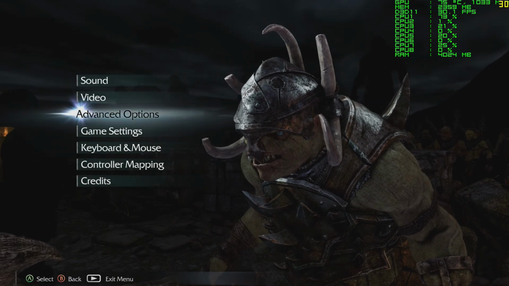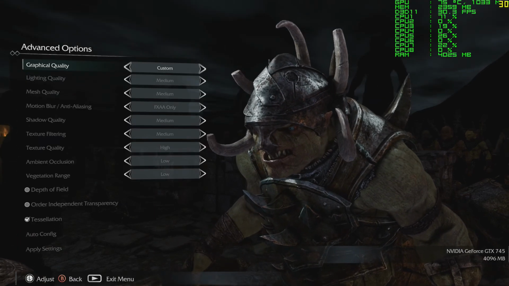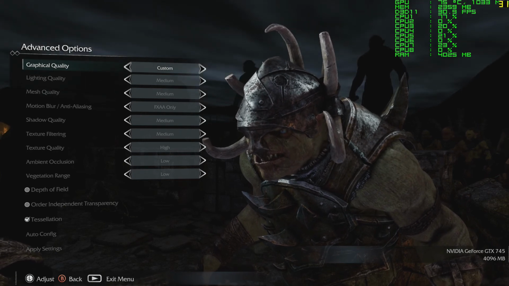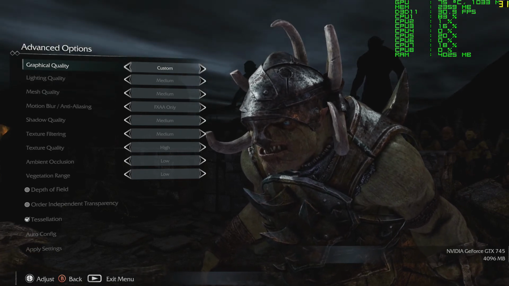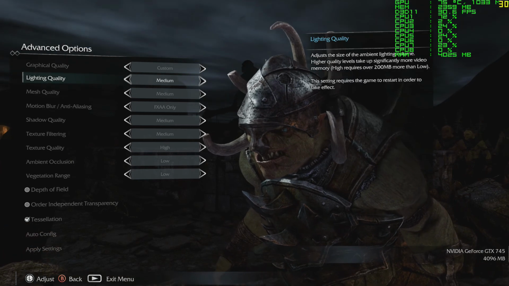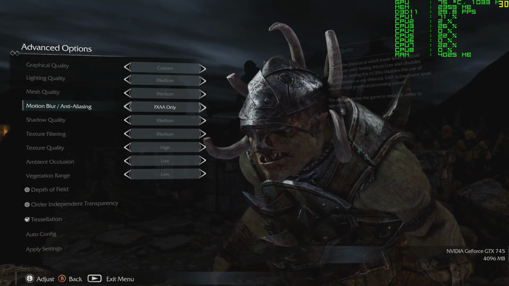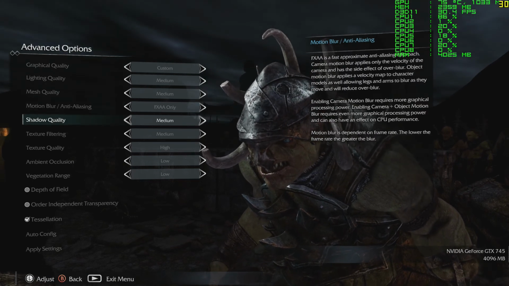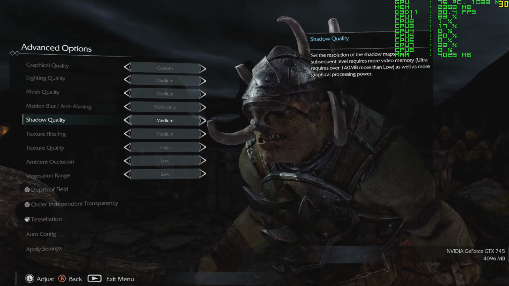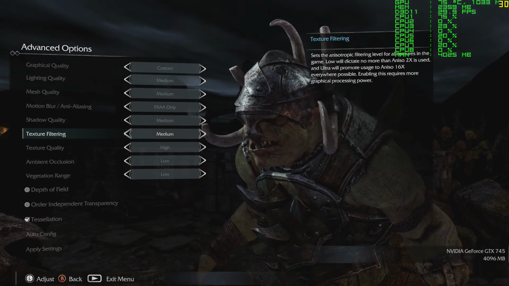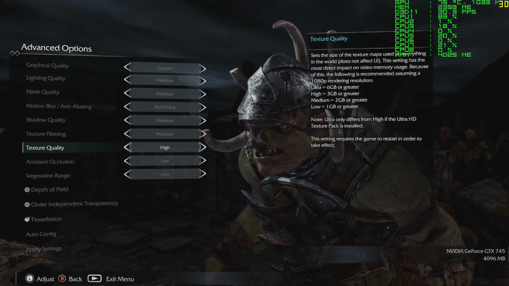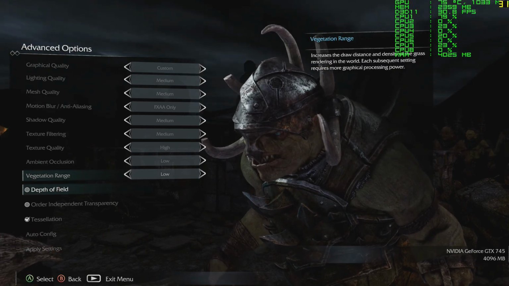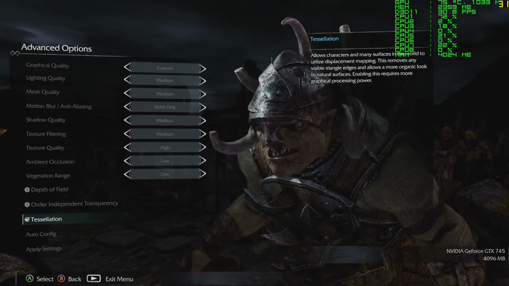All right, let's go to advanced options. These are the options I found that look the best with this card and get you as close to 30 frames per second as possible. Lighting is medium, mesh is medium, anti-aliasing is FXAA, no motion blur. Shadow quality is medium, texture filtering is medium, texture quality is high, ambient occlusion is low, vegetation range is low, and then tessellation is on.